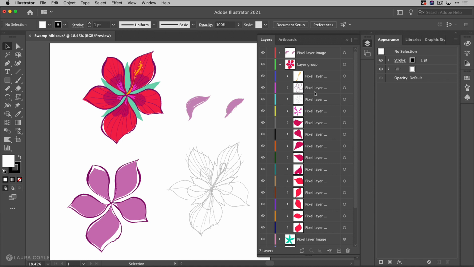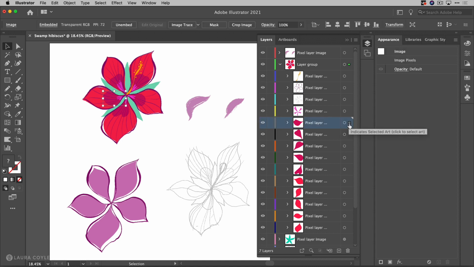These are images. So let's go ahead and select one of these petals here just by clicking on this empty space. You can see there's a bit of a petal there that's selected now. And if I go up to the top control bar, I can see this is an embedded image, transparent RGB, and it is 72 PPI. So that's all good information.